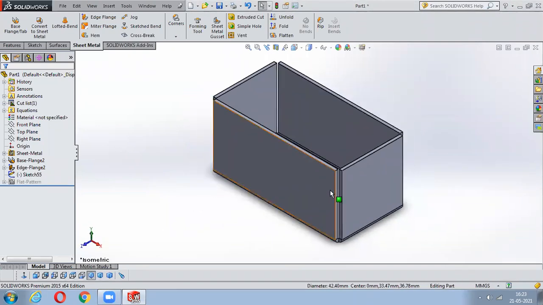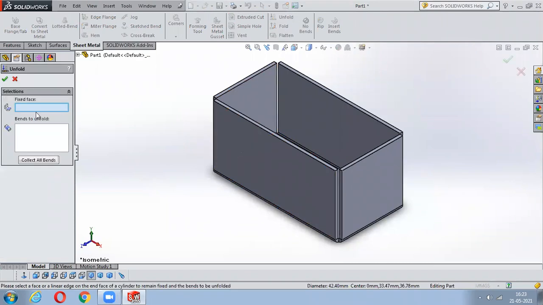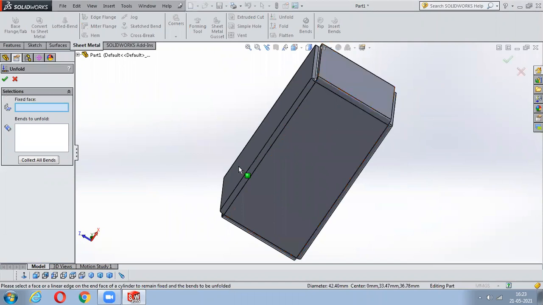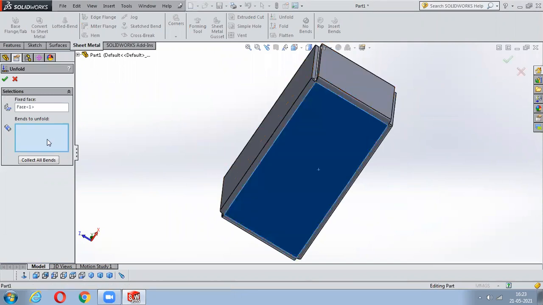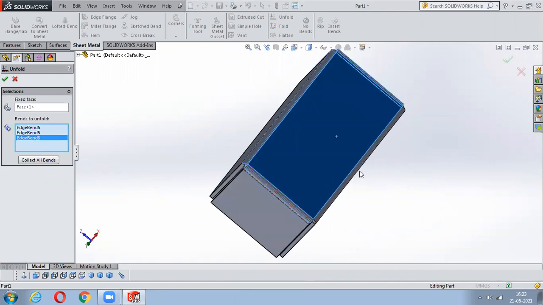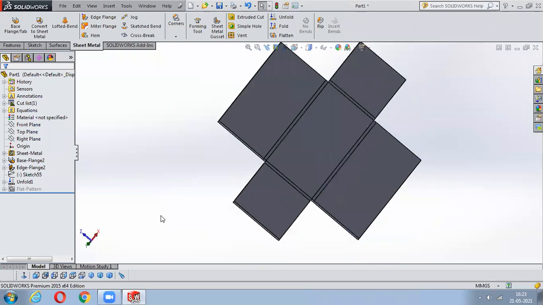So the last command what we have is called unfolding. Just click on this unfold. So the fixed face for every 4 sides is this. So the bends to unfold are this. So I'll just select these guys and I'll say okay to this. So this thing will be flattened. Okay.